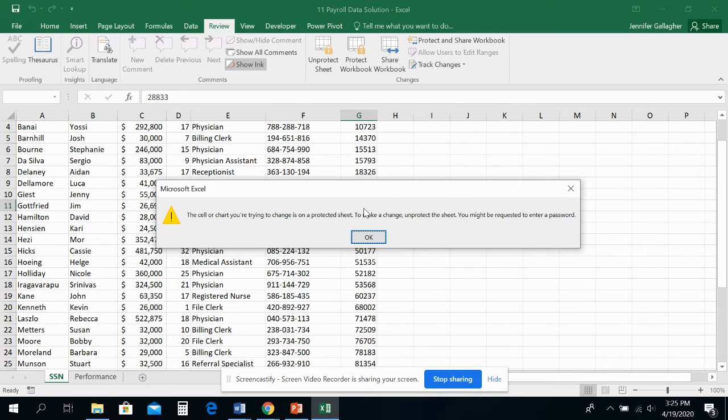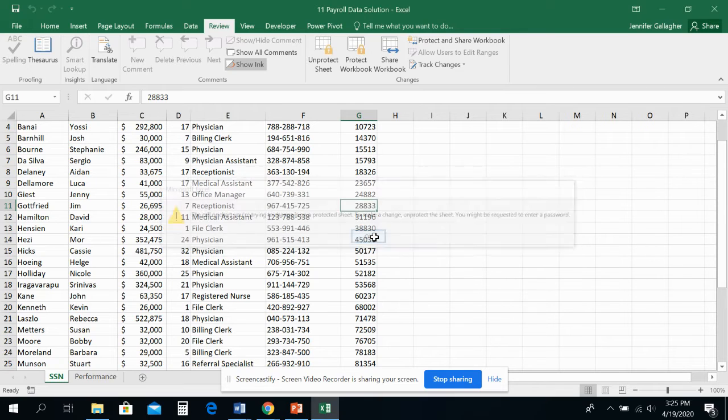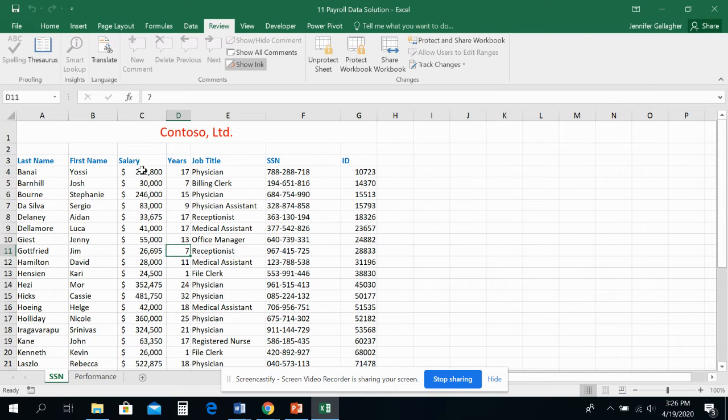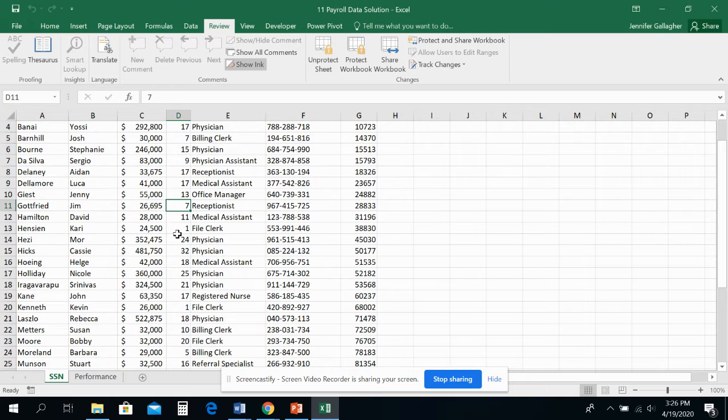And since we locked it, it tells us that we cannot make any changes. So we press OK, and that's because it's locked. Now, if we go to D4, or we can just stay here in D11. Remember we selected C4 all the way down to D33 and we unlocked it. If I type something in here, it changes because I unlocked it when I protected the worksheet.